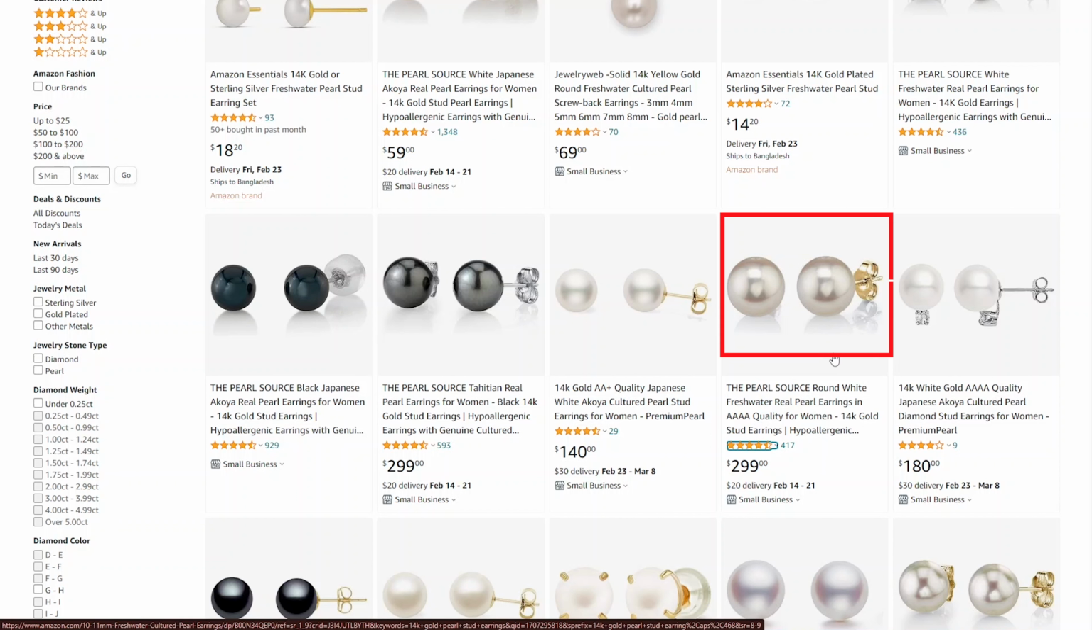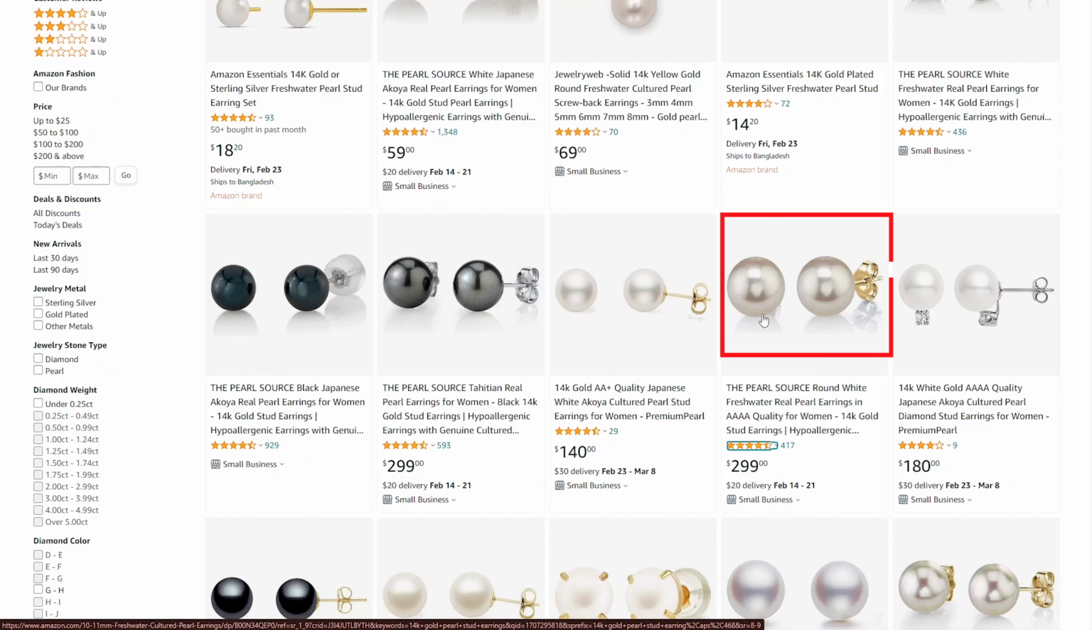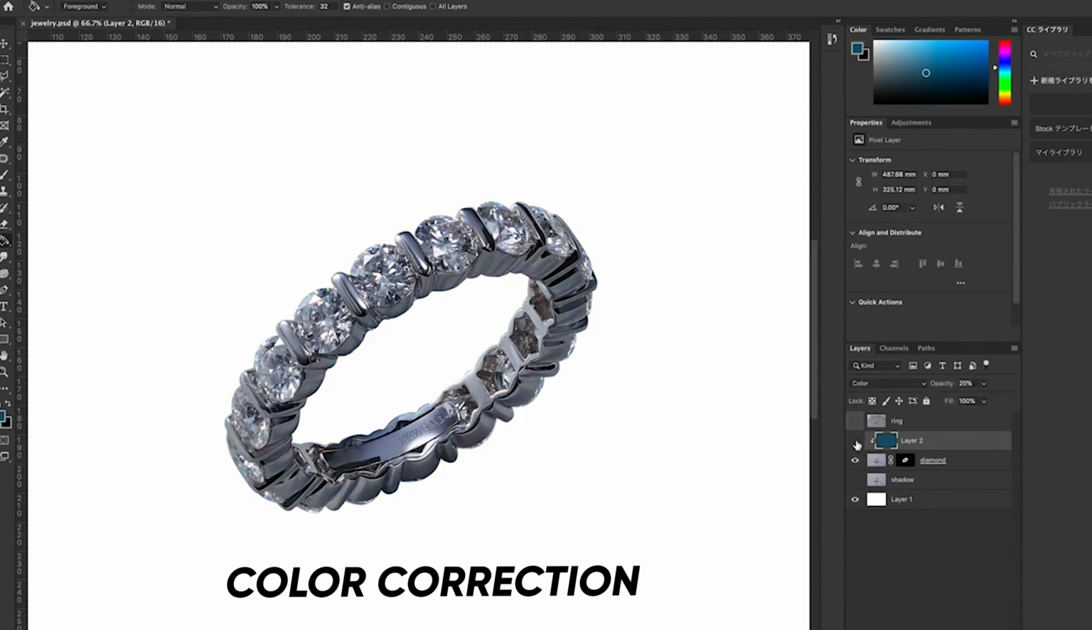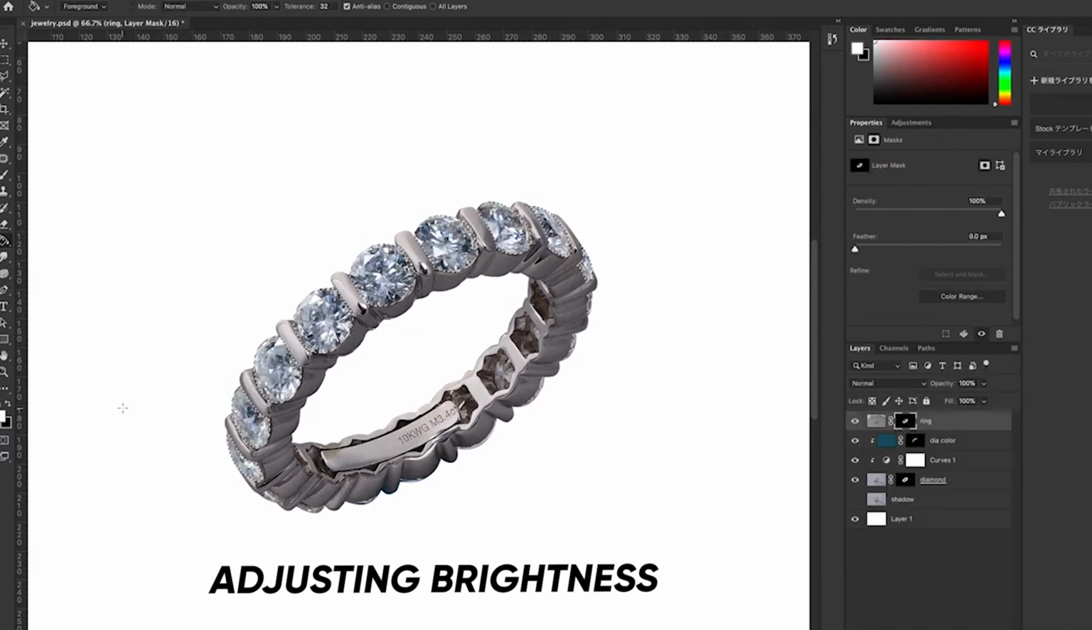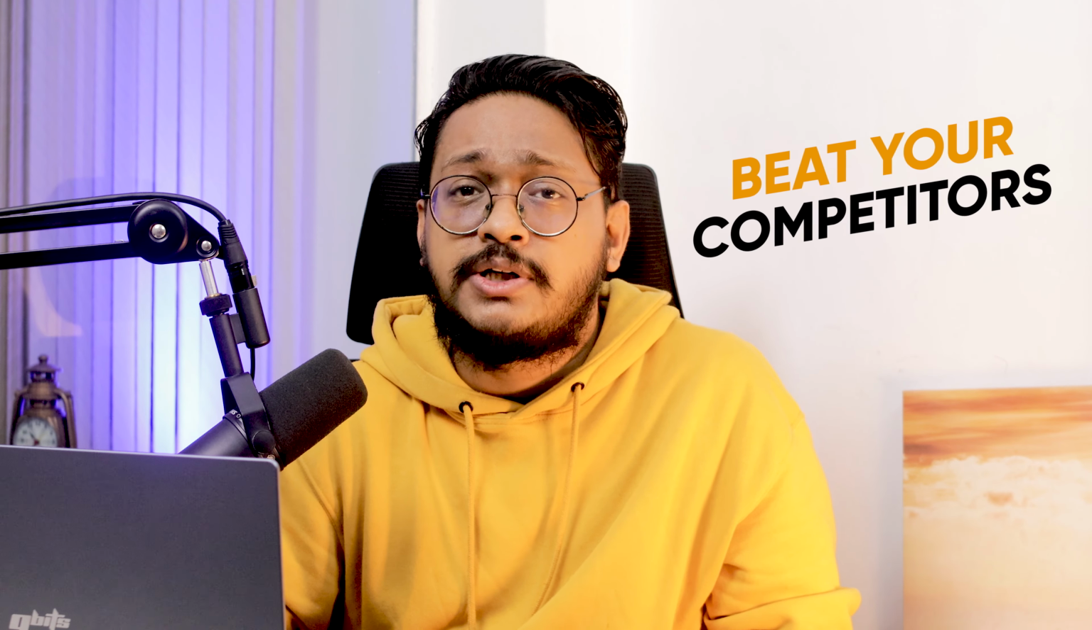First, look at the shadow accuracy, where you can easily differentiate it from the products showcased to its left. Okay, this product has no shadow at all, and this product has shadows but in poor condition, like poorly photoshopped. Compare the shadow accuracy. Retouching is not only about shadows, it's also about clipping path, color correction, adjusting brightness and contrasts, metal gradient effects, and so on. And this retouching can be a major factor for you to beat your competitors.